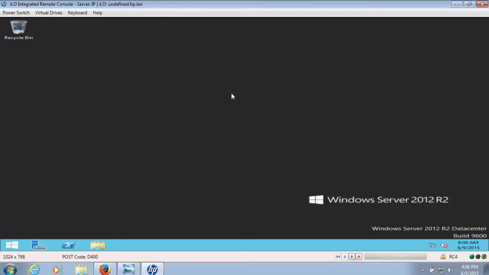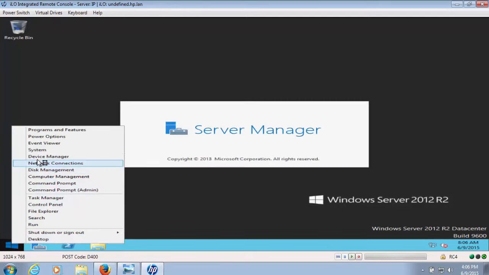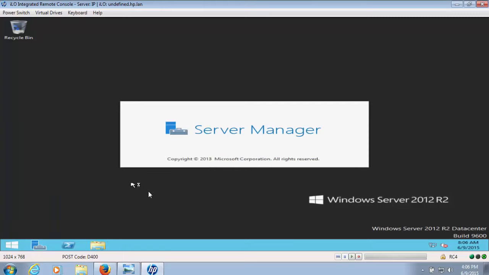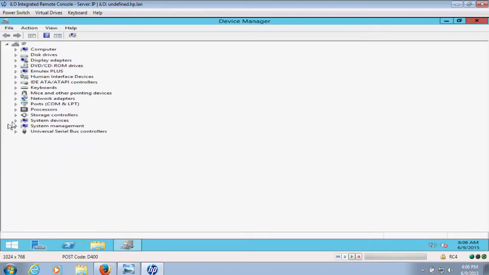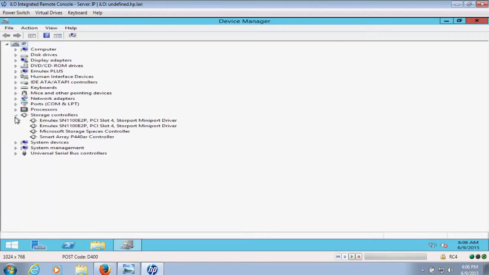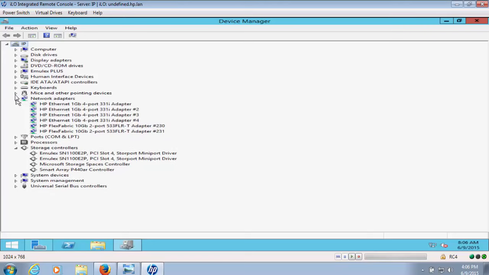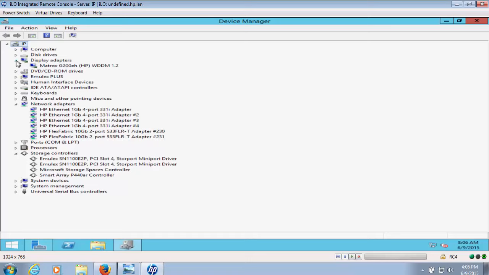And here we are inside the environment. Real quick, I'm going to go into Device Manager and show you that the system has been set up correctly with the right storage controllers, right network adapters, and even things like the video card that's built on board as a part of this automated install.